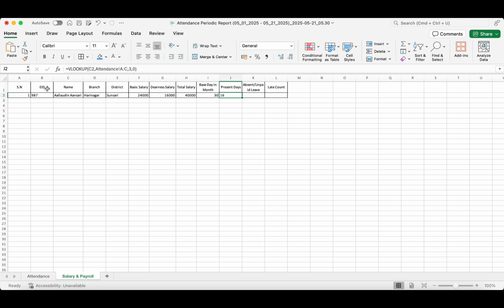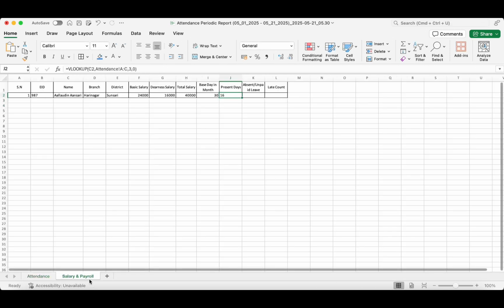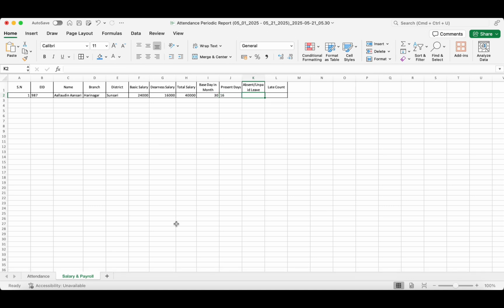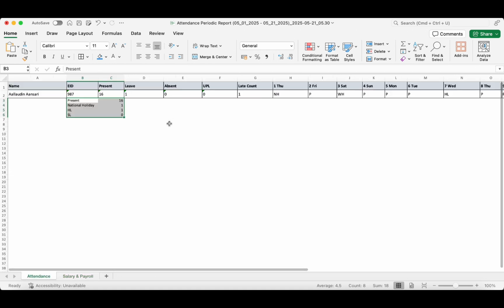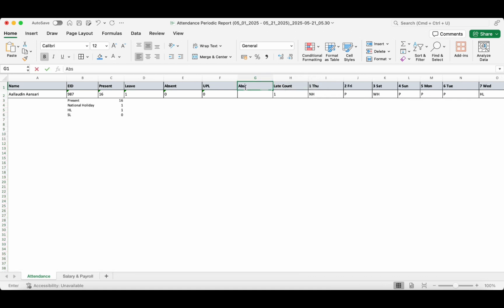That's 30. So his present days is based on a VLOOKUP against Alauddin Ansari from the attendance sheet. So the payroll has got a present of 16 days. For absent or unpaid leave, what I'm going to do is go to the attendance sheet, add a column here, and add it as absent slash unpaid UPL sum.